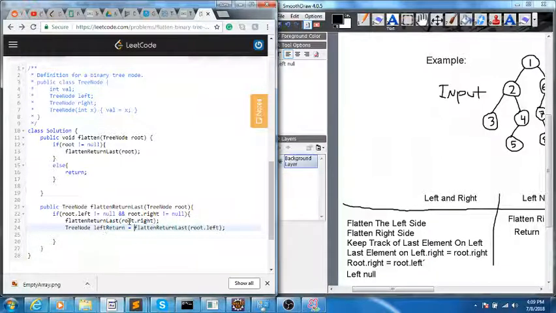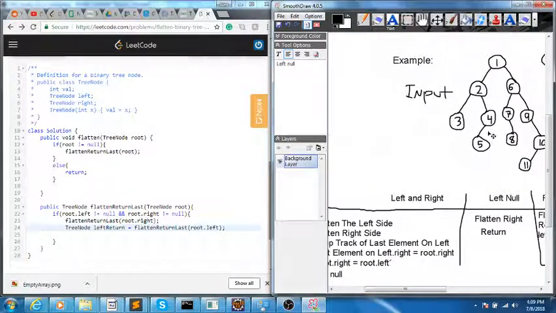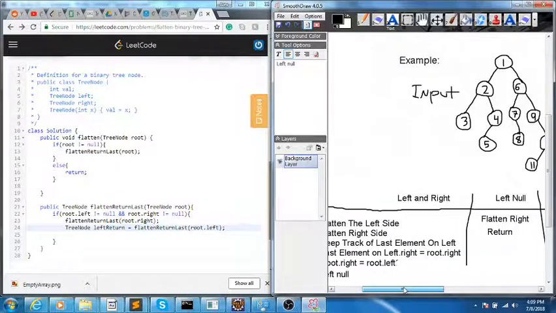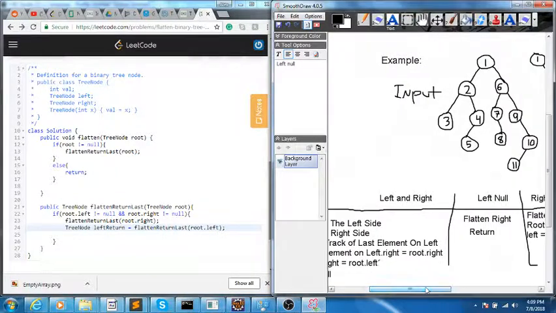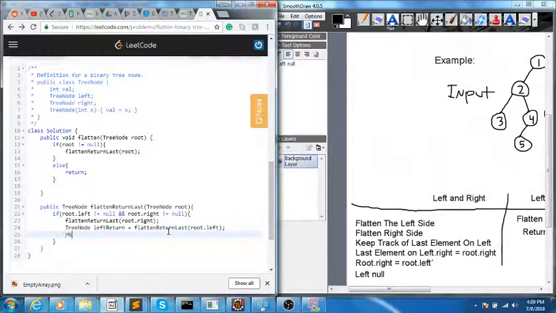So flatten our right, flatten our left, we keep track of the last element our left would return. So hopefully we want to return this 5. And then we're going to want to set the 5's.right equal to the root.right, to our 1's.right. So our 5.right would equal 6. So our root.right equals left return.